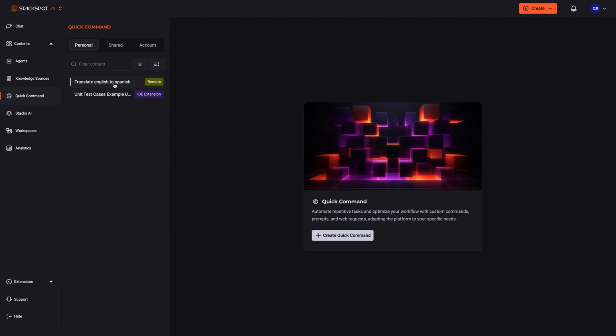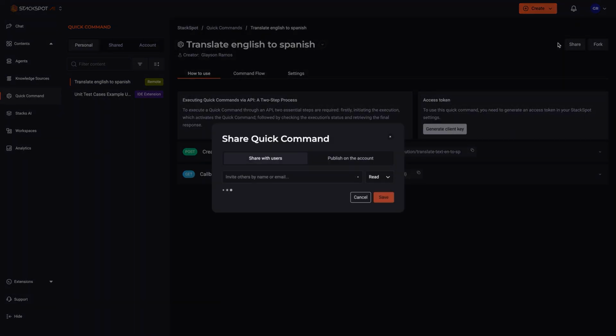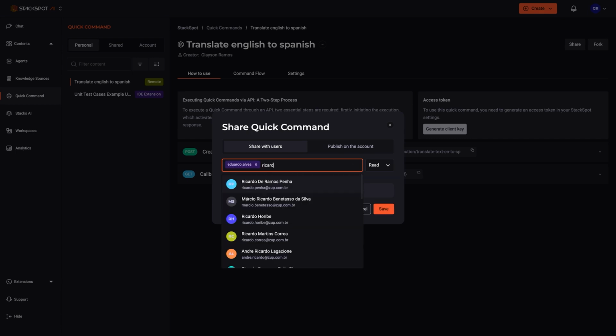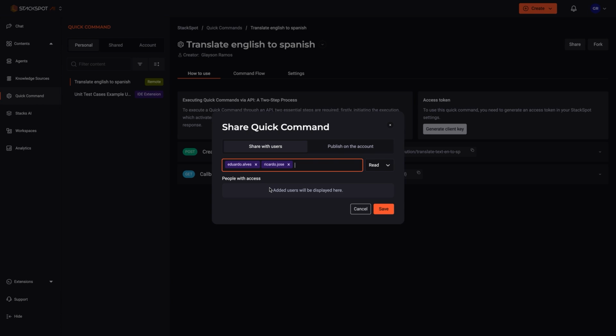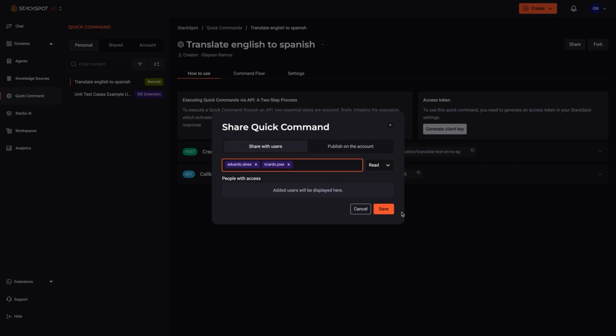Let's go to the quick command section, choose one to share, and click the share button. There are two sharing options. To share with specific users, just add the user's email address and specify whether they can edit or only view the content. If you have admin permissions, you can publish the content to your organization's account so everyone will have access to it. After setting up the sharing option, click on the Save button.